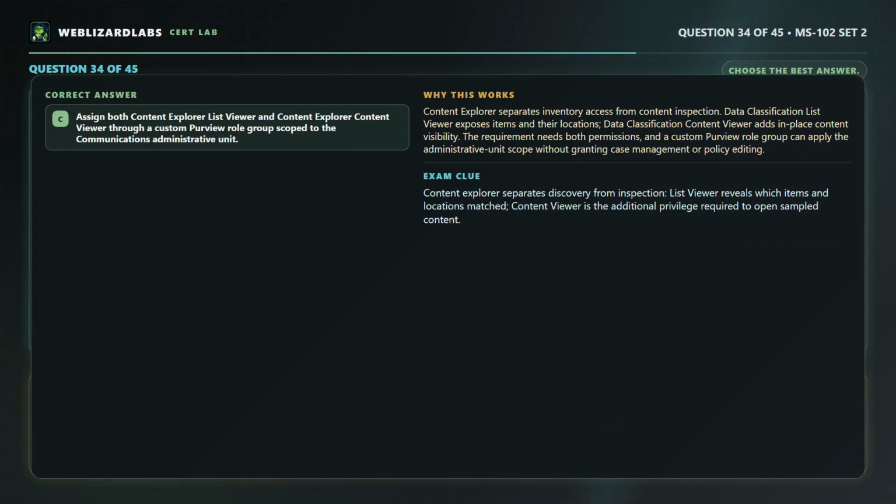The correct answer is C. Assign both Content Explorer List Viewer and Content Explorer Content Viewer through a custom Purview role group scoped to the Communications Administrative Unit. Content Explorer separates inventory access from content inspection. Data Classification List Viewer exposes items and their locations. Data Classification Content Viewer adds in-place content visibility. The requirement needs both permissions, and a custom Purview role group can apply the administrative unit scope without granting case management or policy editing.